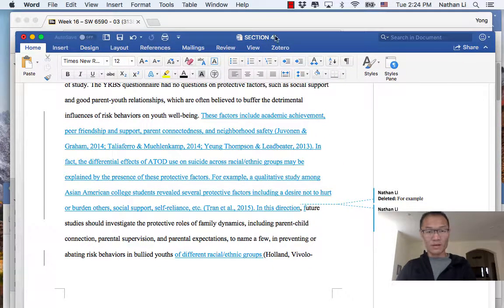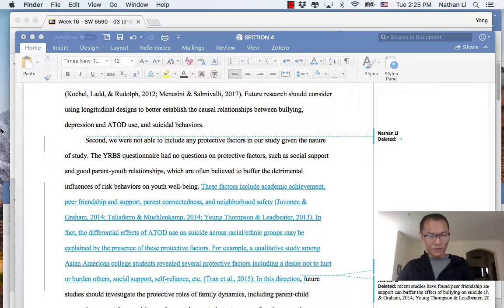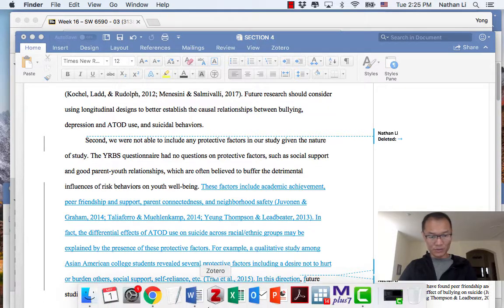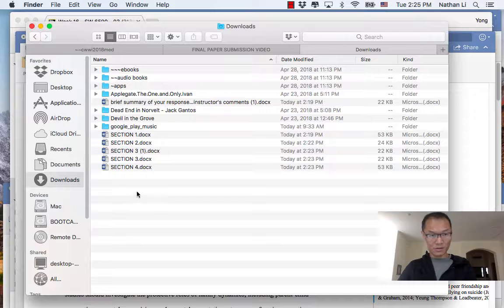Okay, now I want you to understand when you have all the changes tracked, you need to make a copy of all these documents. Let me go back to maybe Finder and the download folder.